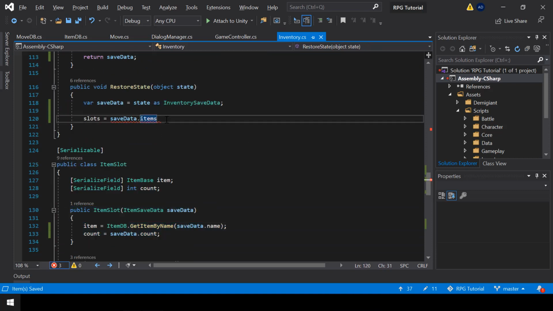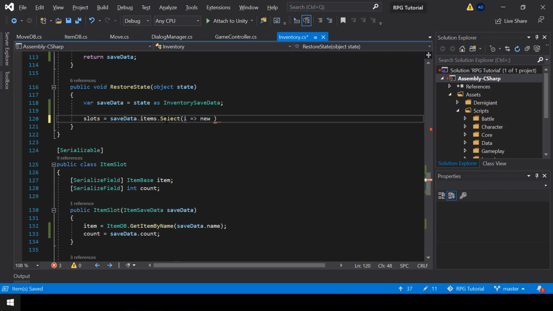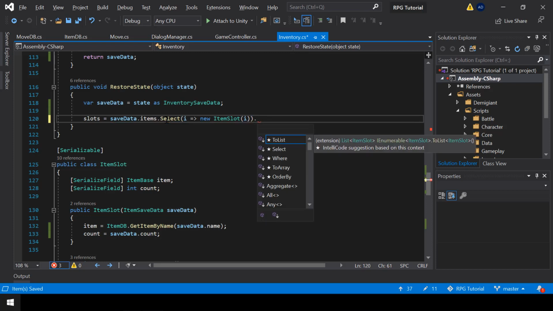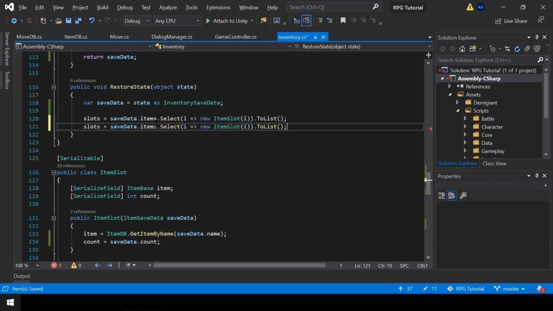Okay, so I'll say items.select, and I'll pass all the items to the item slot constructor to convert it into an item slot. Okay, so let me just use the toList function to convert this into a list. So we have restored the recovery item slots.